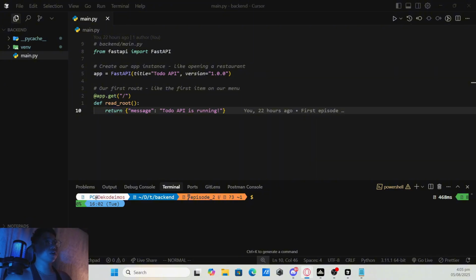Today, what we are going to do is build our database models. Basically, asking the question, what does our data look like? Now, we need to define what a to-do item or task will look like inside our system. So think of it like creating a form. What information do we need for each to-do task? So we will use two types of models.